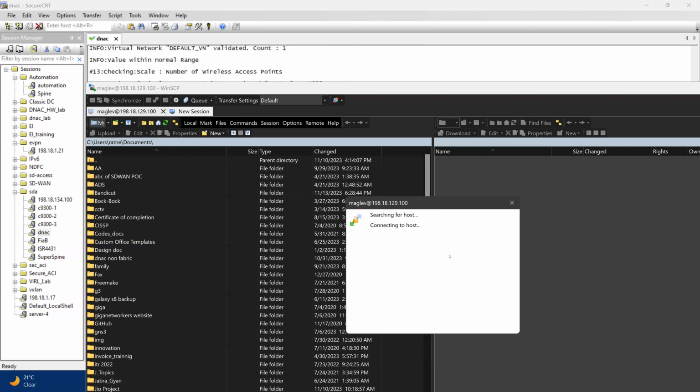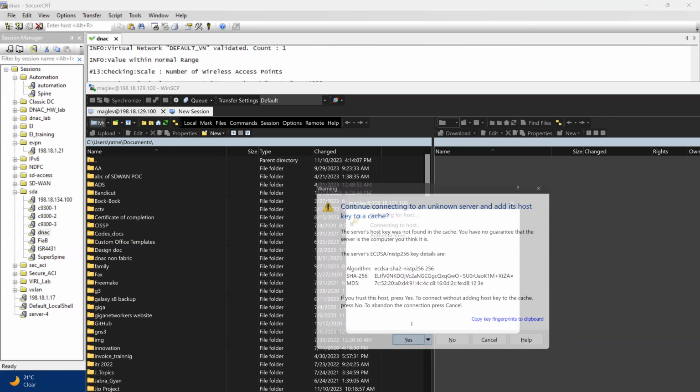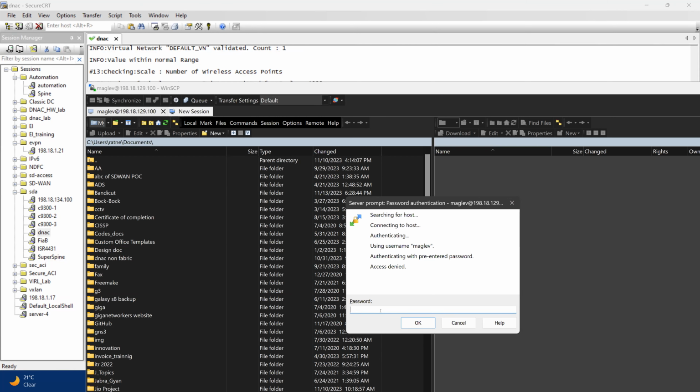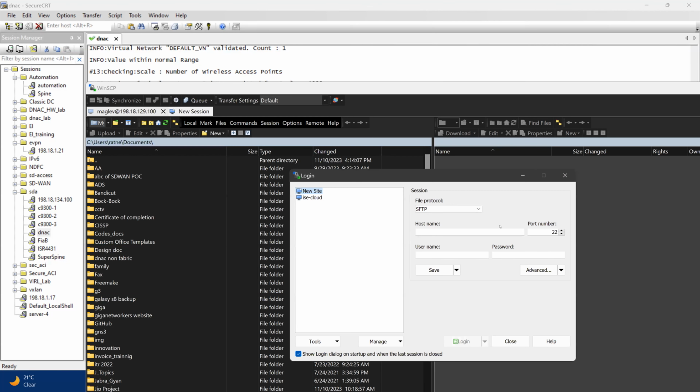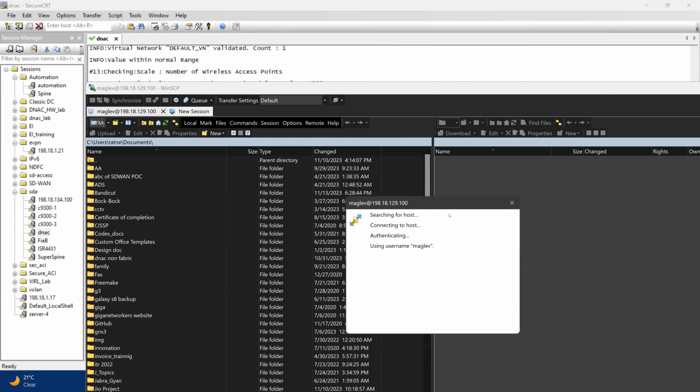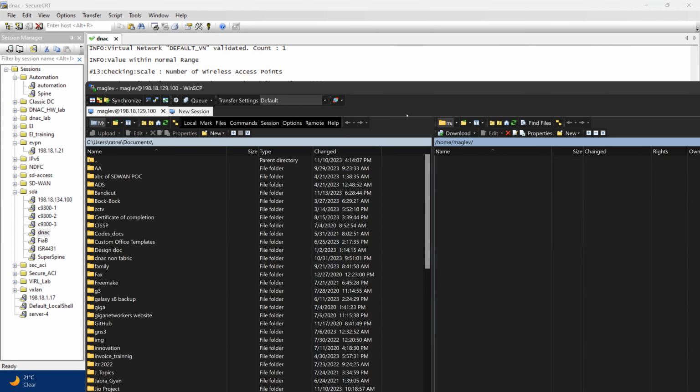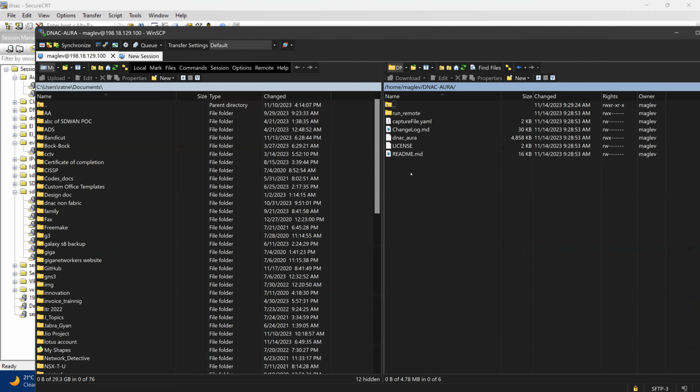And then let's see. Password. So one thing very important, when you are using maglev, you should use port number 2222, four times 2. Otherwise, that will not work. So 129.100. Username is maglev. Let's try. Now you can see it is able to connect, and we should have some.